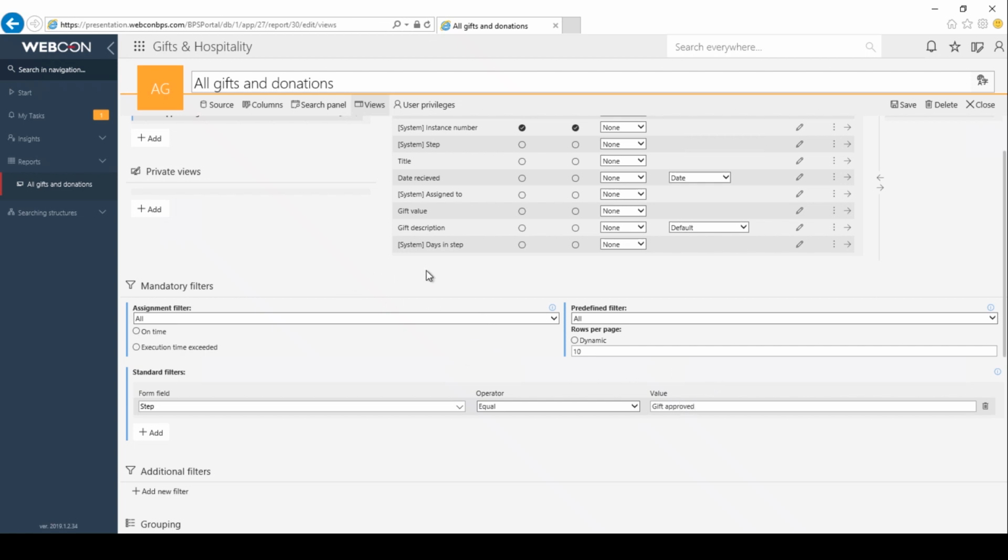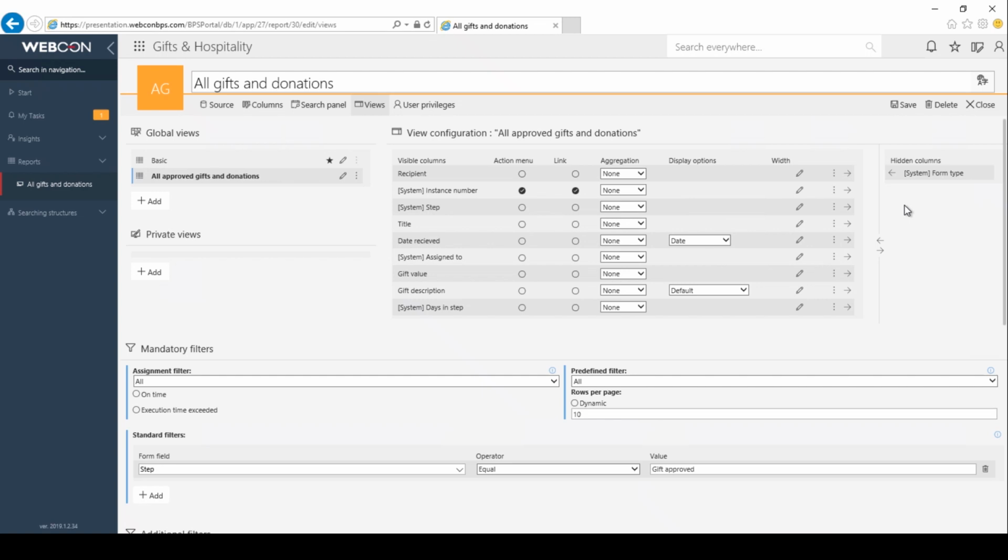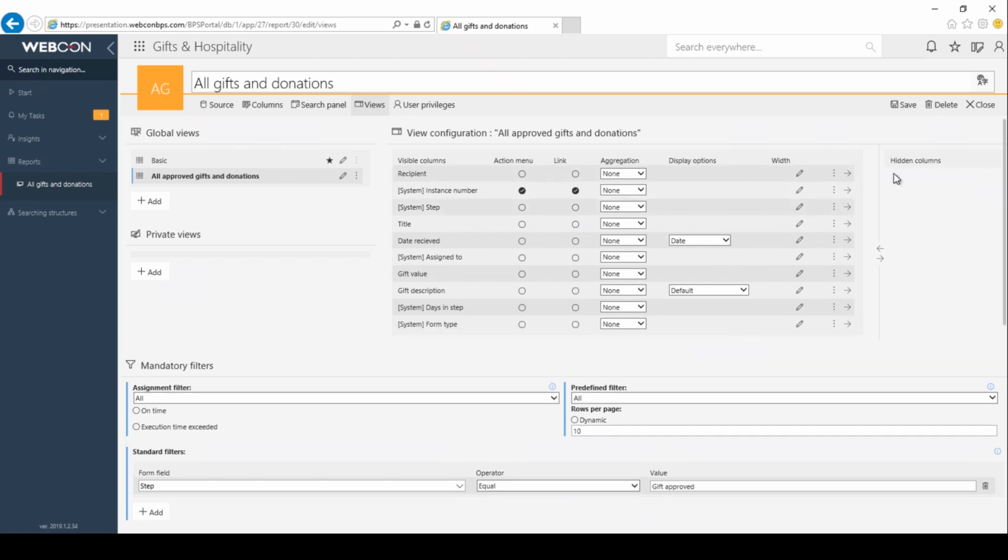Okay, let's see, do we need some of this information? Hidden columns we can, for example, add here. If a column is in the hidden section, the user can still add it as long as it is made available through the columns and source selections. The user can then add them themselves to their own view, to their own private view. These are just the ones that are visible by default.